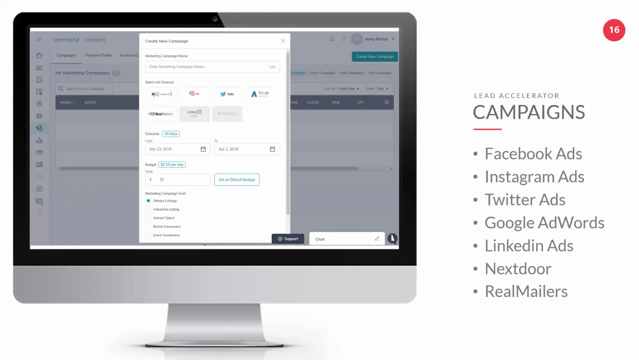Once you set up your budget, it has some predefined goals for your ad. You should never do an online ad or even an offline one without having a goal or a purpose for your ad. Otherwise, you're just throwing stuff out there and seeing what sticks. Sometimes that works. However, that's not very intentional. You need to know, what is the purpose of your ad? Is it to attract listings? They have advertise listings, attract talent for hiring, brand awareness, event awareness, and they do have an other category.